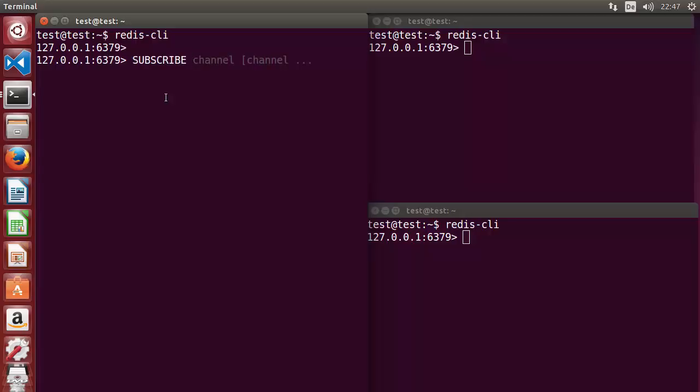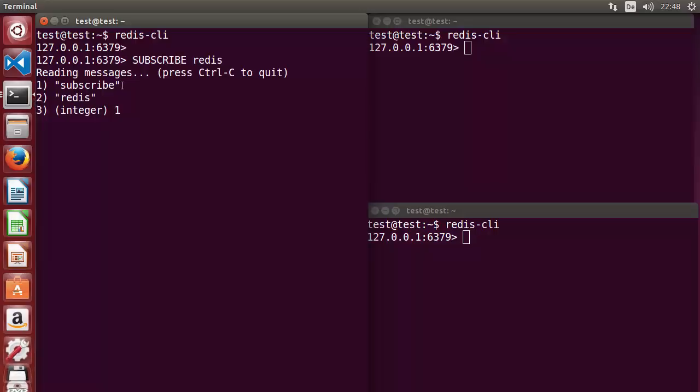And I can give any channel name, for example Redis, or any other channel name, so for example my channel, and I can subscribe to this channel. The name depends upon you, right? So for example I subscribe to the channel called Redis and I just press enter. So now this terminal is subscribed to this channel, right?